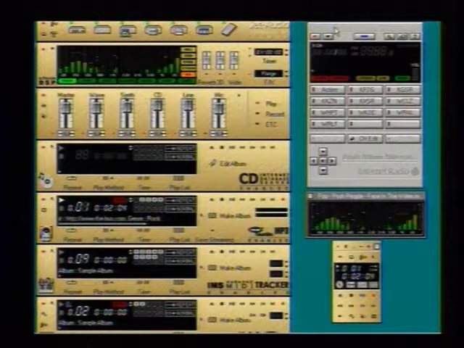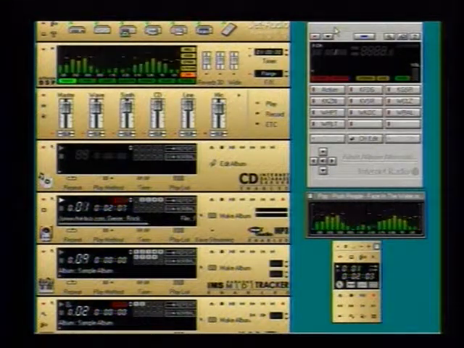And my pick of the week, an incredible new piece of software for audiophiles. It's all coming up next on the Computer Chronicles.